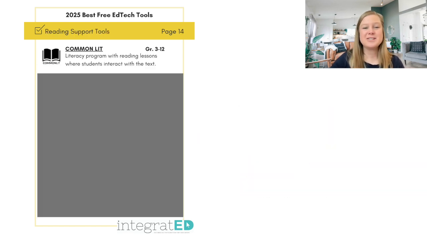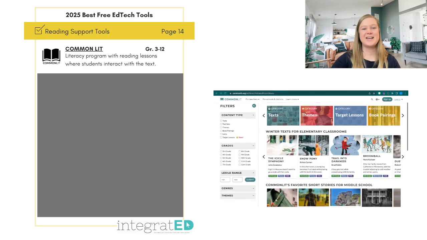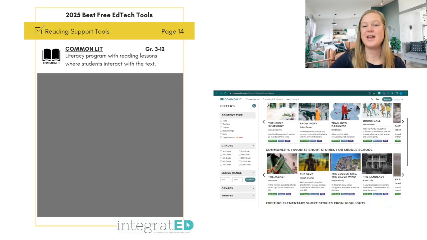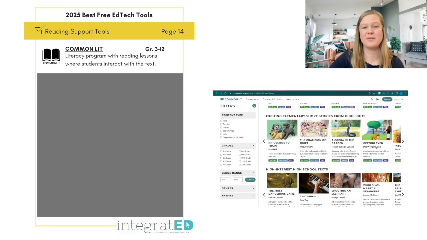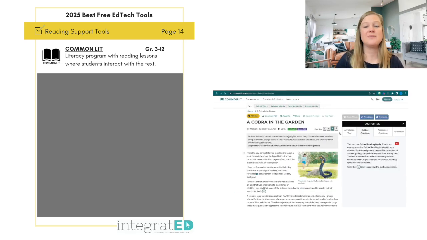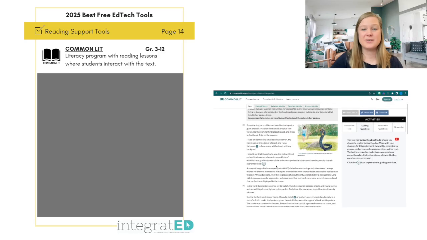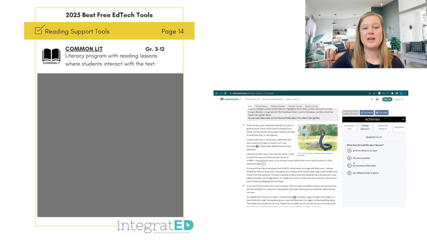We'll start our reading support content next. In CommonLit, this offers free, high-quality reading materials for students in grades 3 through 12. It covers a wide variety of genres, topics, reading levels. It provides teachers with access to lesson plans, comprehensive questions, and assessments, helping students develop a strong reading and critical thinking skills. This is ideal for fostering those discussions and helping students engage deeply with different types of text.